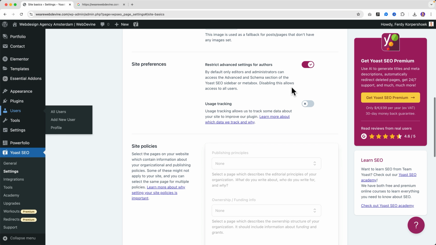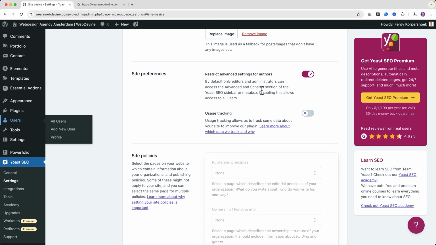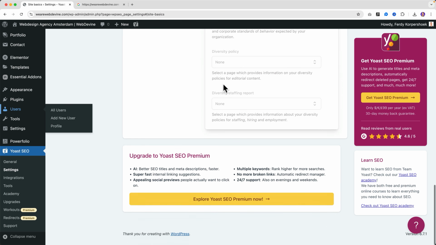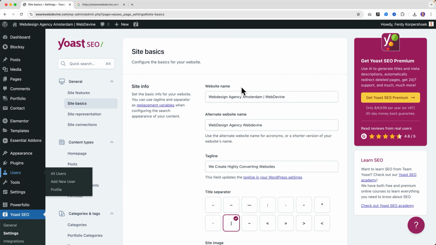I don't want them to give rights to Yoast, because with Yoast you can also turn off search indexing by Google and other search bots. I don't want that. Usage tracking, I leave that turned off, and all the other things are premium, so I leave it with that.